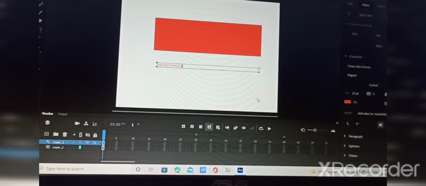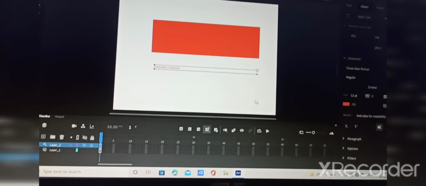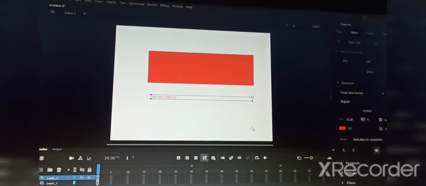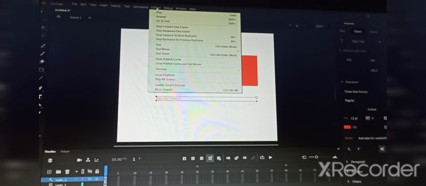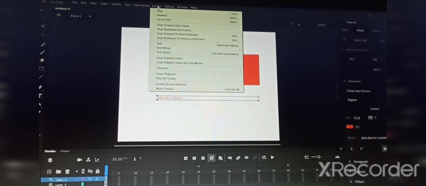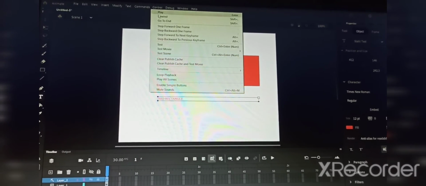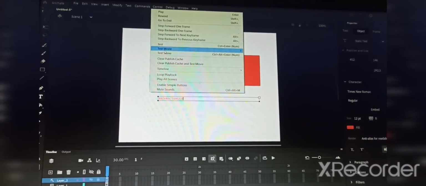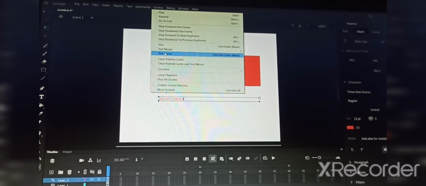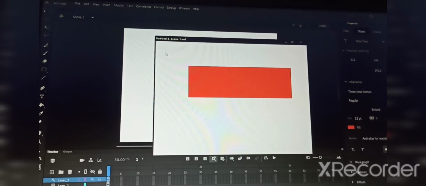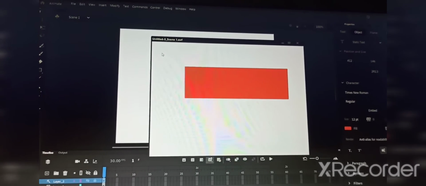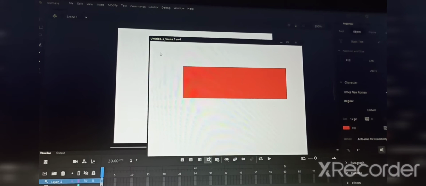After writing this, go to the control menu. On the top there is a control menu. Click on the control menu. In the control menu there is a test screen. Just click on the test screen. Can you see? Only that rectangle appears and the second layer that we have written does not appear.